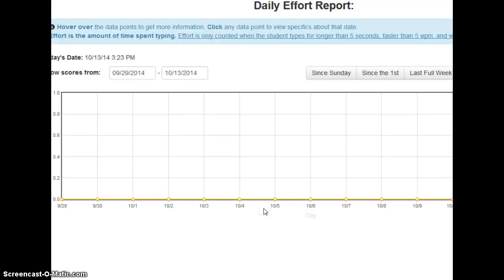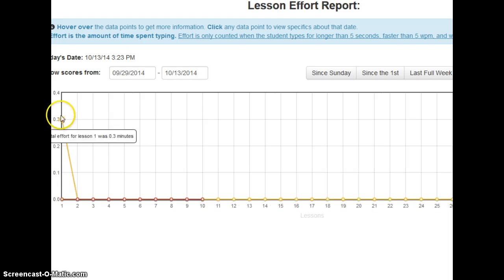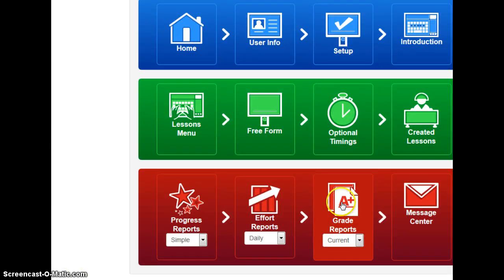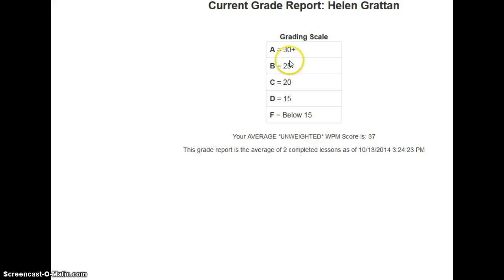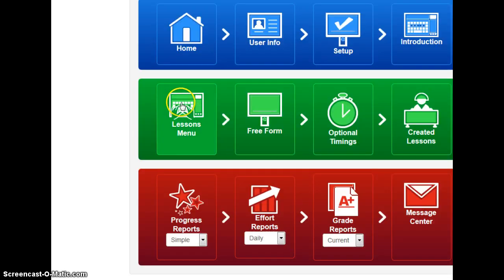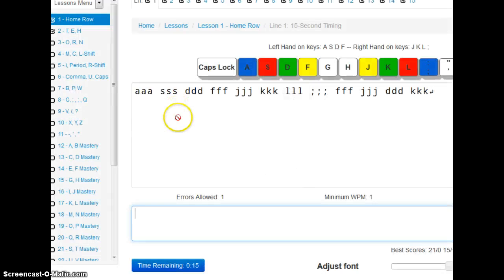Also, it will show you progress. There is an effort report that I can see to see how much time and effort you put in. Here there is a grade report. It tells you what is needed for A, B, C, D, and it tells you what your current speed is. But everything pretty much in this class is done here in the lesson report, which is very valuable.